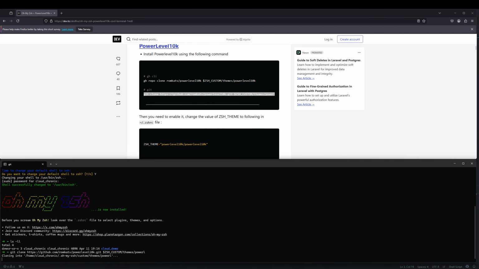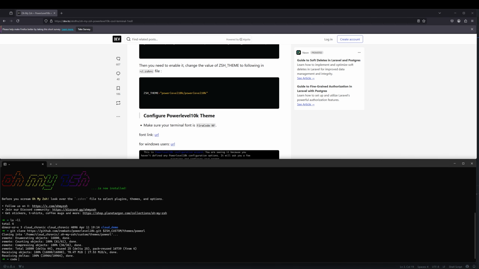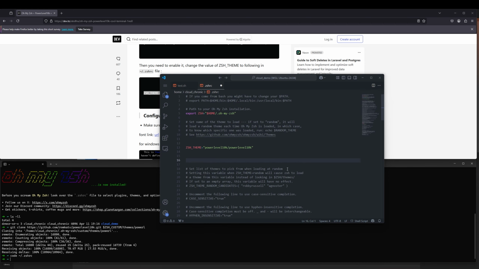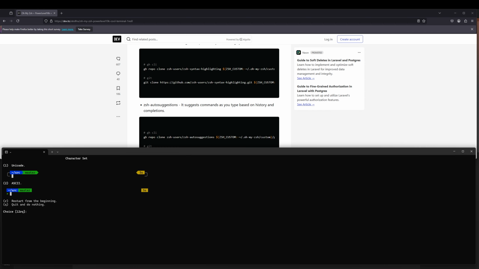After that, we will need to install Powerlevel10k by using the following command and add it as a theme. Just keep here and go to p10k configure. Here you can select your favorite setup.